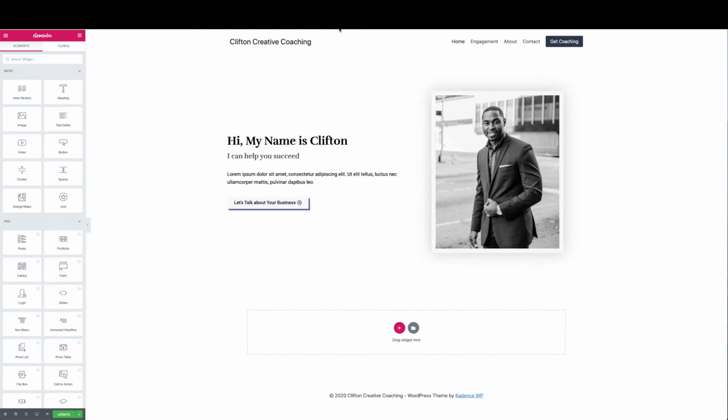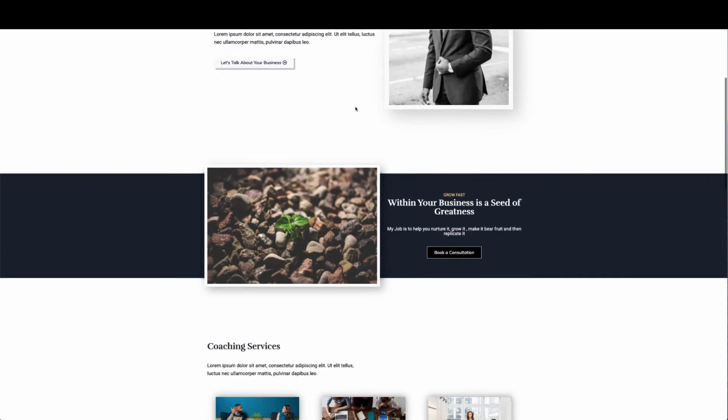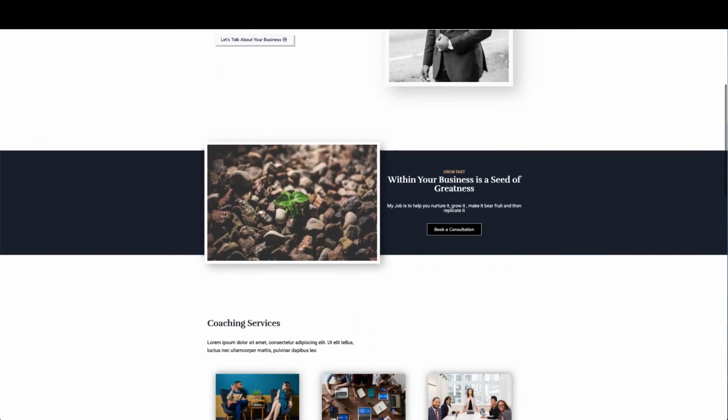So for the next section, let's look at our reference site here. On the reference site, you can see here we've got this image to the left, some text to the right, and then this background right here. And this is just a simple call to action ribbon that goes across the site. So we're going to go ahead and recreate this section right here.